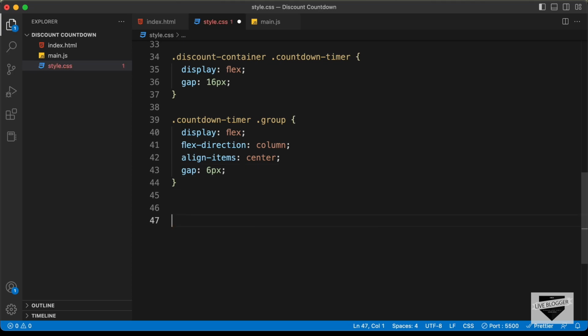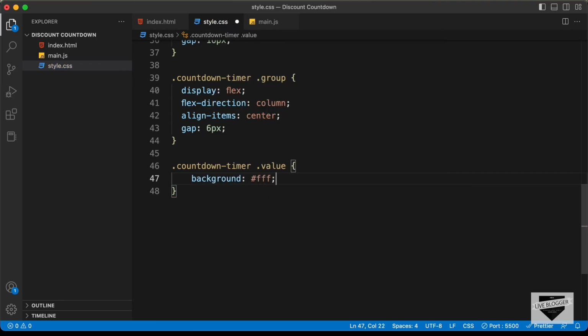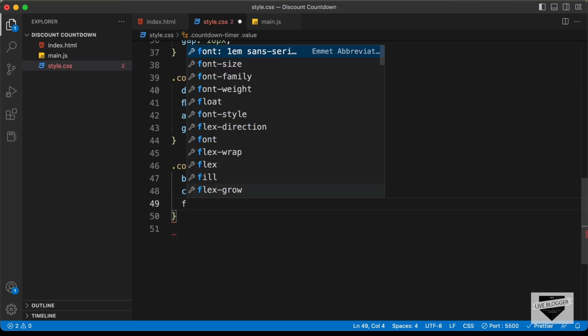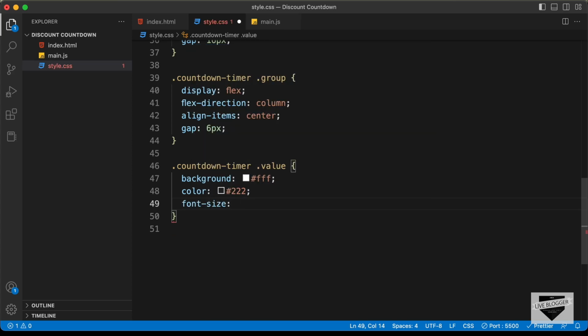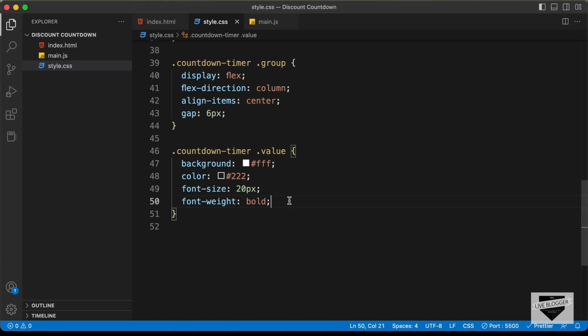So let's type countdown timer value, and for the value I'll just set a background color of white, and let's set the color of the text to dark gray, and we'll set the font size to 20 pixels, and let's set the font weight to bold, and let's also add a padding. So just a padding, and let's set the padding to 8 pixels.